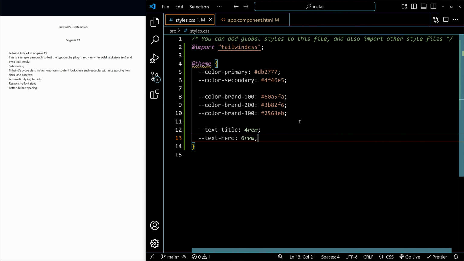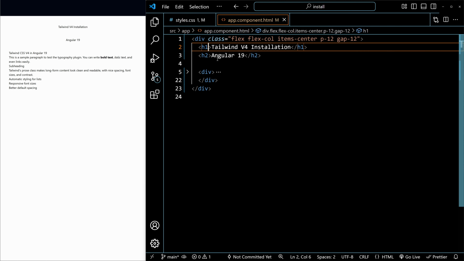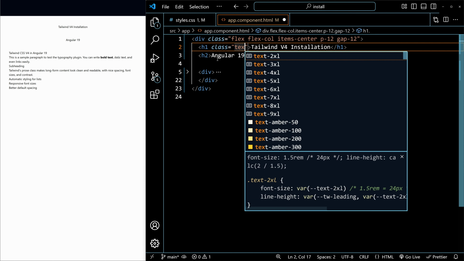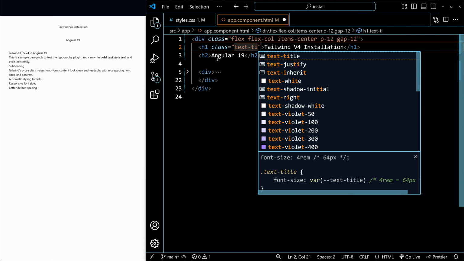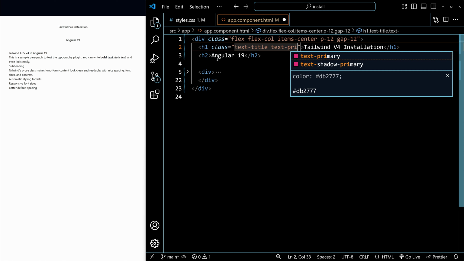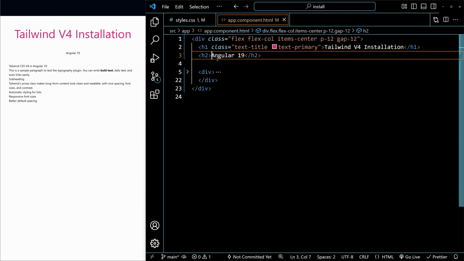I'll close the sidebar. For the Tailwind version 4 installation, I'll use the title class, text title. As you can see, it is suggesting automatically. And then I want the primary color and save it. And you can see on the left side that it's working.